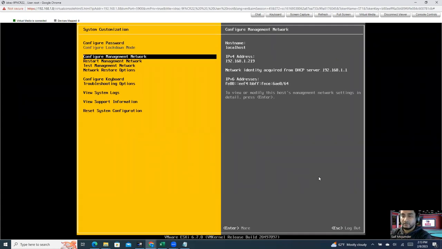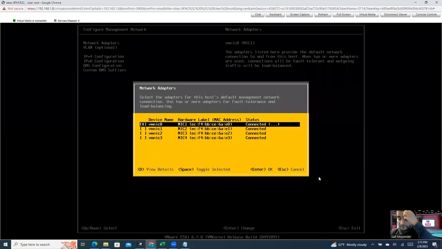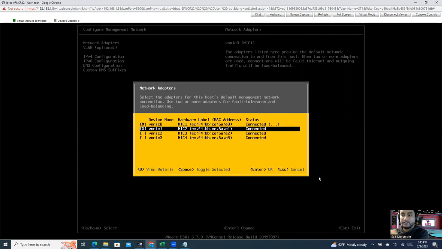So configure management network, hit enter, and then network adapter, NIC, right? Network adapter, vmnic0. If you hit enter, you see here the first NIC card. So this is a physical machine. I don't have that many. I was expecting to have multiple NIC cards, but I have only four. It's also multiple, but I need more if I want to do redundancy, like two NIC teaming, two NICs put together. But now I don't have that much, so I'm just using one for management. Hit enter.